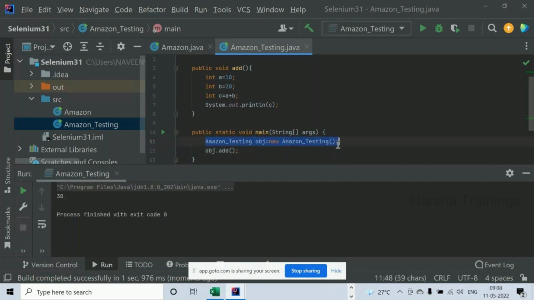Does anyone have any doubts on this line? This is the most important syntax. Without this you can't run your programs, because I can't run my add program. Why? Because an object is required to run this method. So what is the syntax for the object? Amazon testing is nothing but my class name. Class name, object obj equal to new class name.